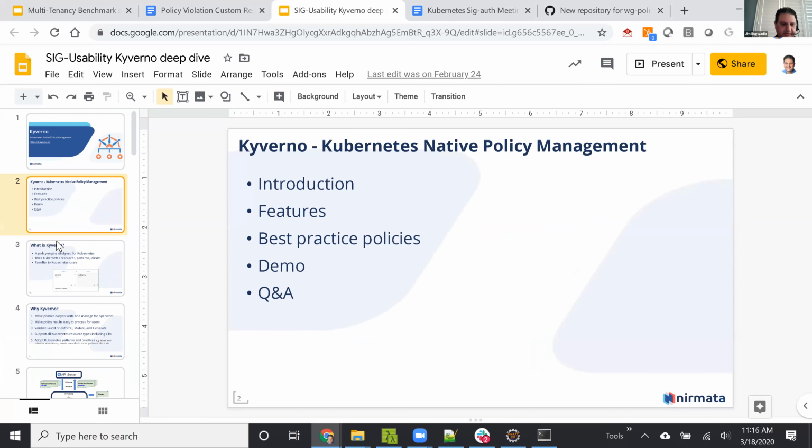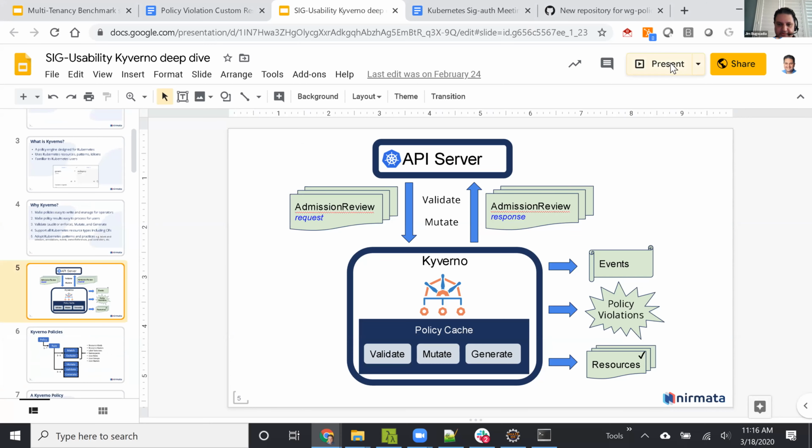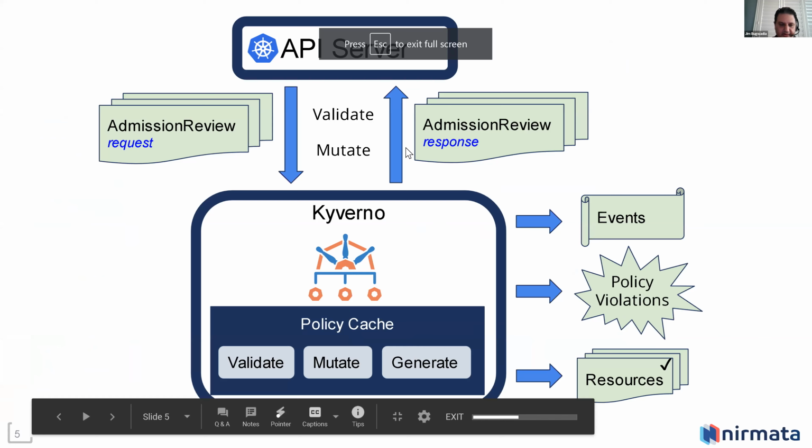Sorry, I thought I started my screen share, but no. Yeah, so I did have these slides up, and I was just kind of talking through the structure.